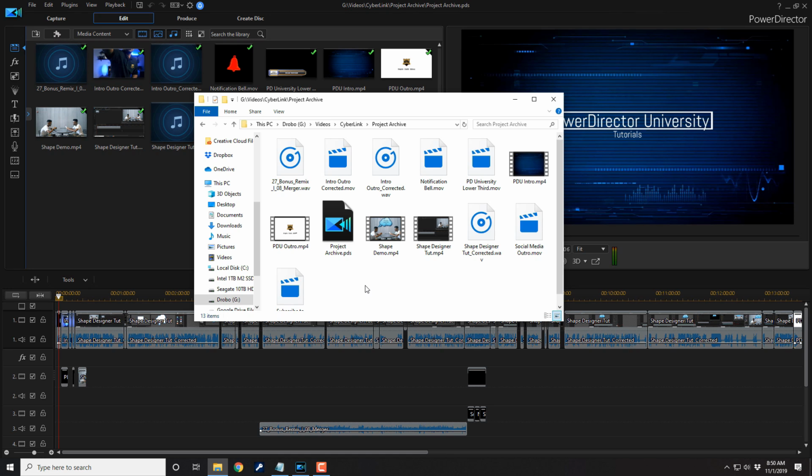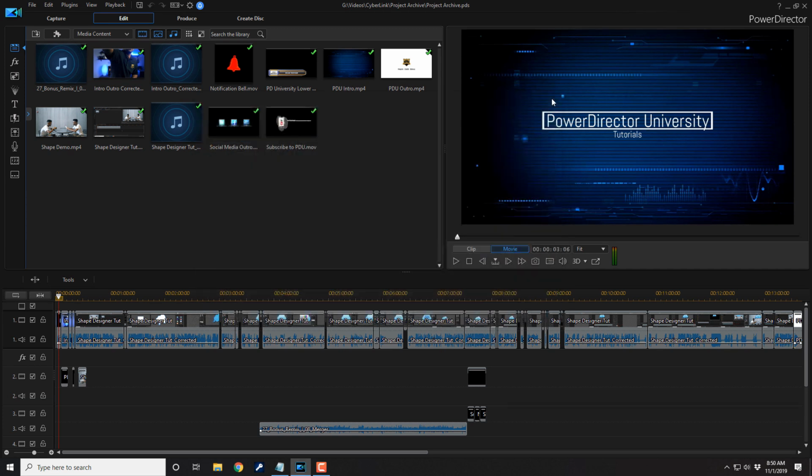Personally, I usually get rid of them, save me some space because I already have them all saved in my archive folder. If I need to go back and grab these files, I could just go grab a file from here if I want to. If I don't want to use the whole project and I just want to use a file, I could go back to the archive folder and just grab a file if I want to as well. And that's how you archive projects for safekeeping with PowerDirector 18.